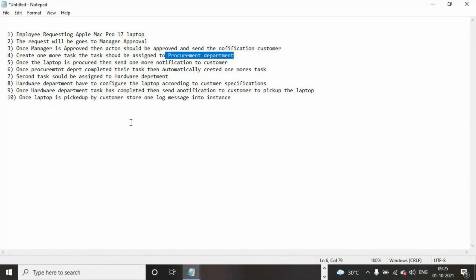Once the procurement department has completed its task, automatically create one more task. The second task will be assigned to the hardware department. Once the hardware department has done the configuration according to the specification, that hardware department task is also completed. And finally, they can send one more notification to the customer: your laptop is ready to pick up.